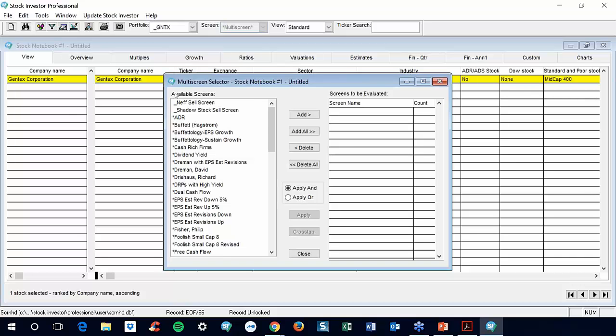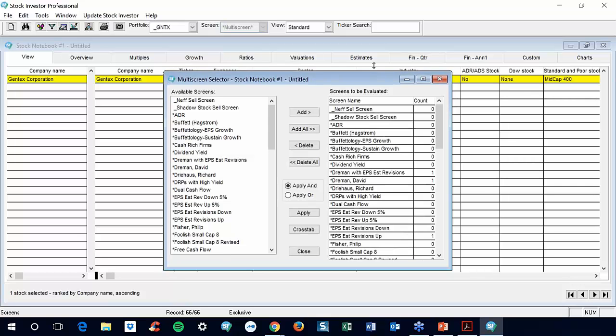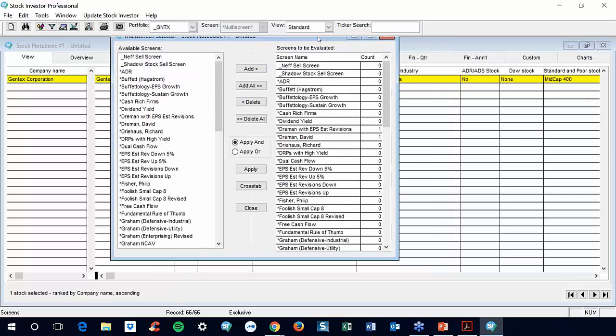So in this case, with our singular company, Gentex, as the active company, I'm just going to click the Add All button here in the multi-screen selector. And what that will do is run all of the stock screens in Stock Investor Pro against Gentex, and it'll tell us if Gentex passes any of the screens in Stock Investor Pro. So we're going to expand this out a little bit.